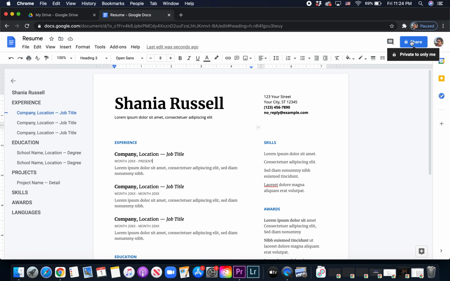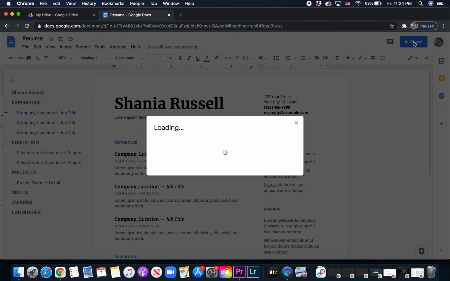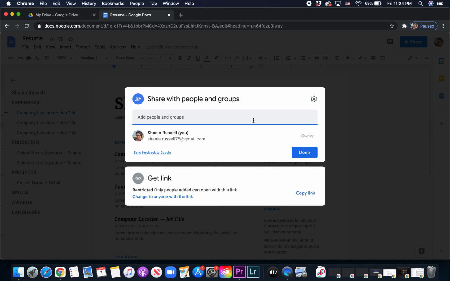Sharing lets you give permission to others to look at and even edit your documents. You can even work on the same document at the same time as somebody else who's in a completely different location. To share your document, go to this blue Share button in the top right corner. This window will pop up when you click on that.